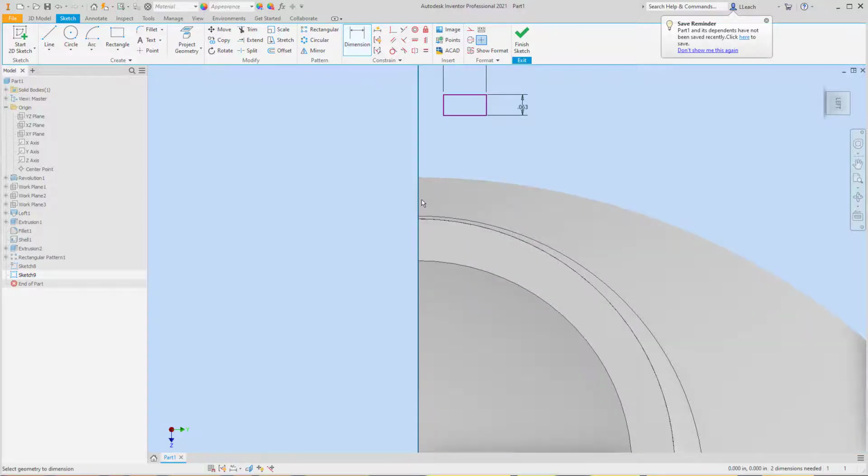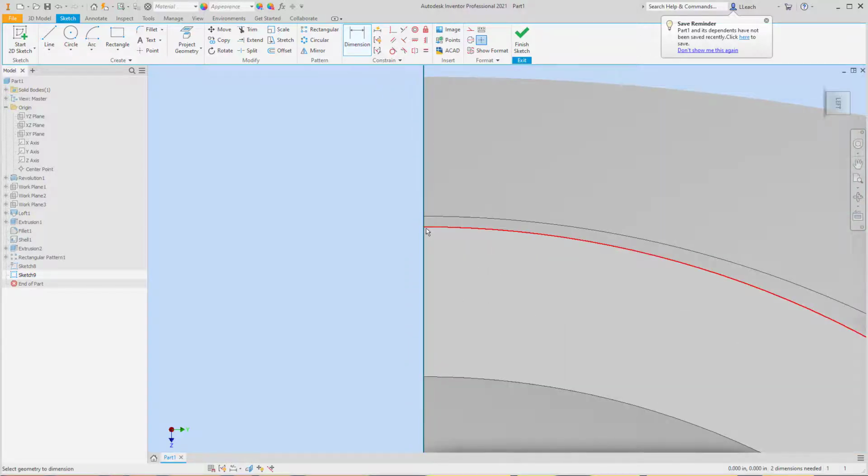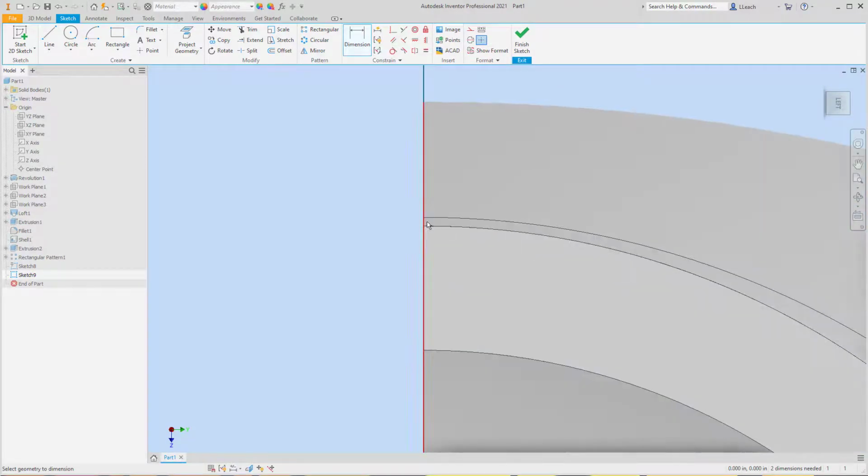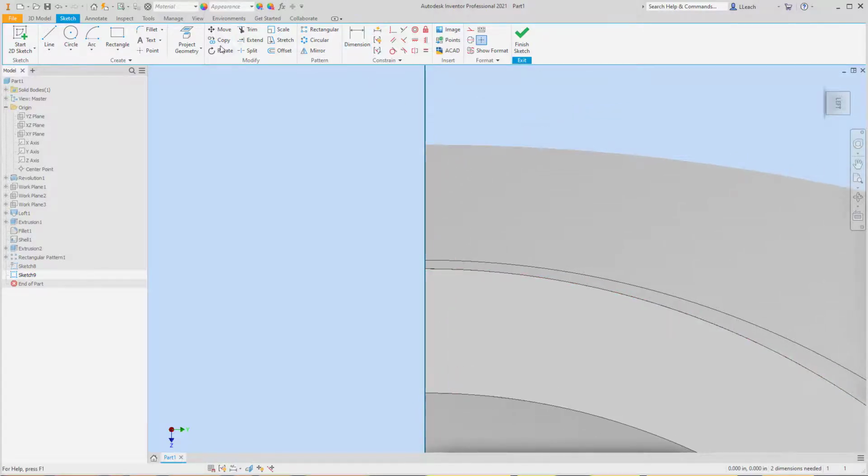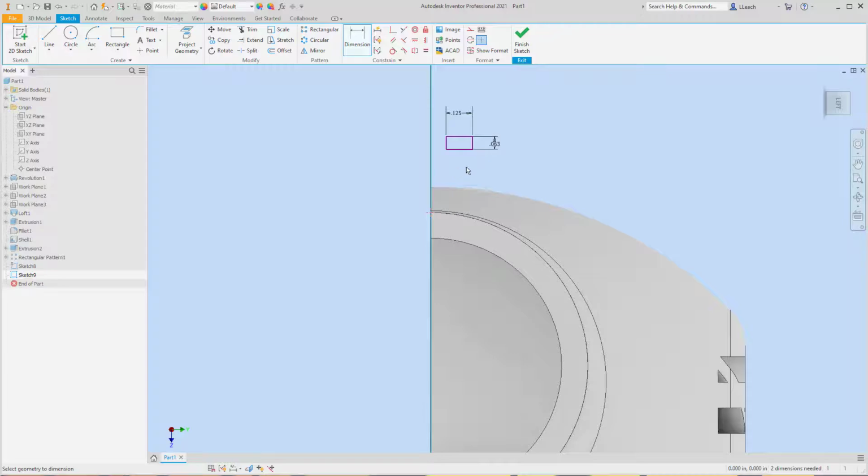I want a dimension from this end of here. Let's see if I can get that. I don't know. Oh, I know what I can do. No, that's not what I want to do. Let me see if I can project. I need to project that little dot right there, so that I can dimension from it, from there to the tippy top of this. And that's going to be 0.